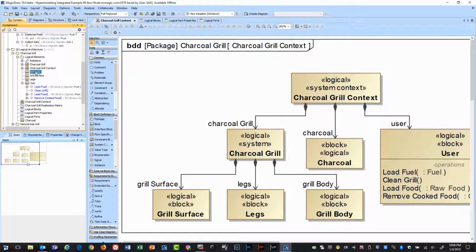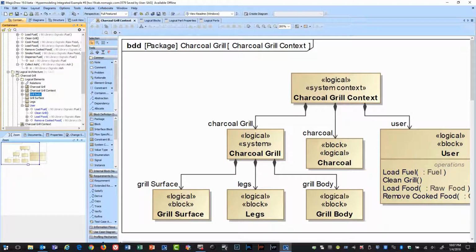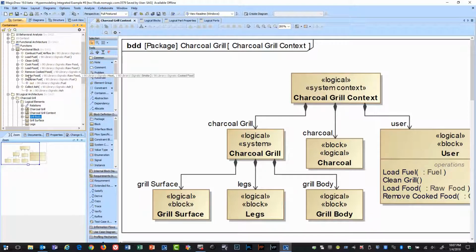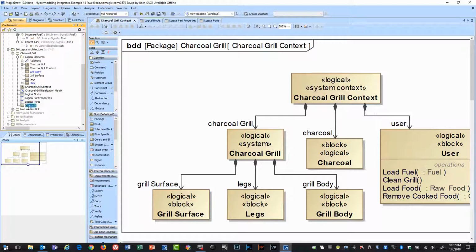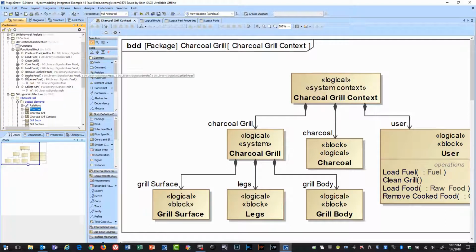But actually, I'm going to put it on the grill body. So the grill body is going to have the effect of dispensing the food. Or sorry, actually we're not even going to bother because there is no fuel to dispense. It's being consumed. So let's see how that works out. We'll take the cook food and smoke food functions and put those on the charcoal itself. And let's see what we're missing.